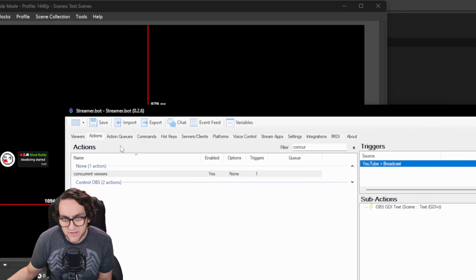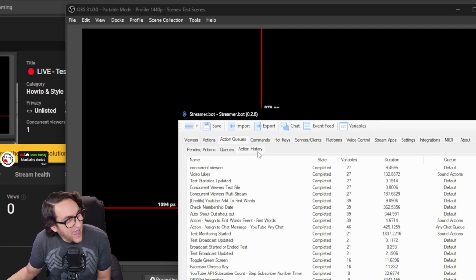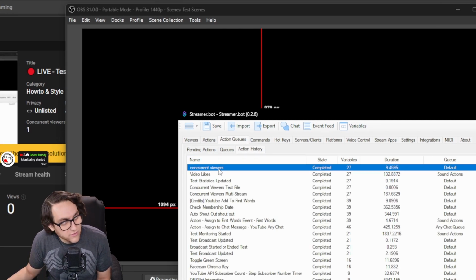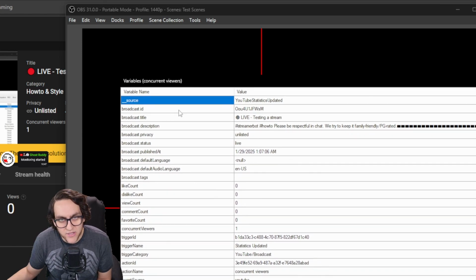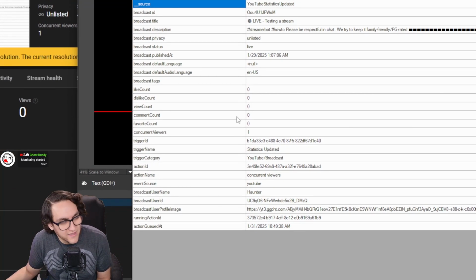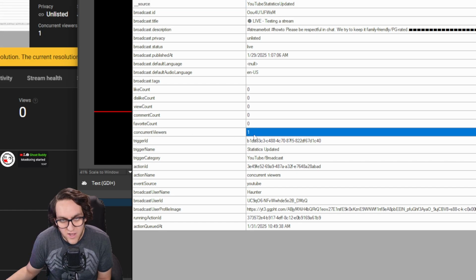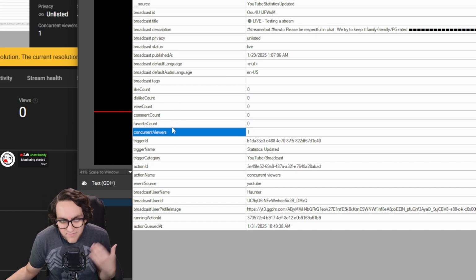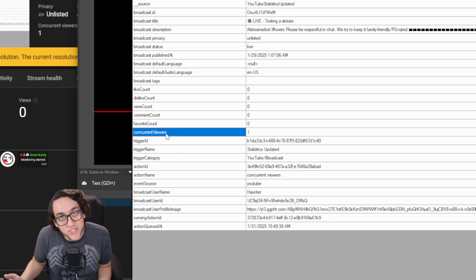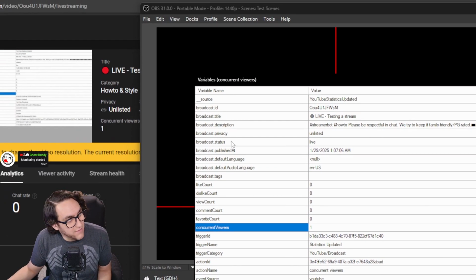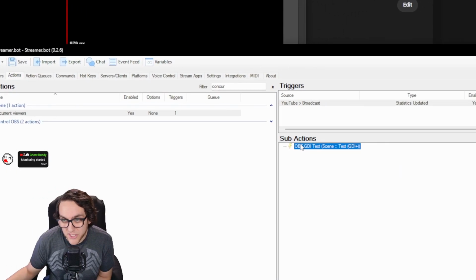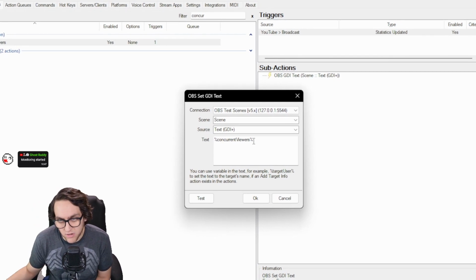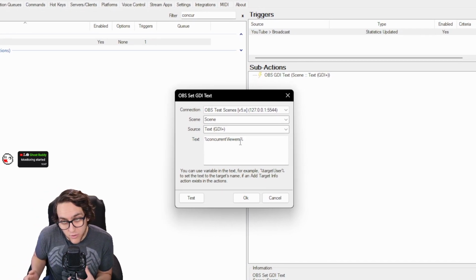If we go and inspect the variables here in our action queues, action history, we'll see our concurrent viewers action. You double click that and you can see all of the variables that are available in this action. If we find our concurrent viewers data here, we see that there is a number 1. Any of these variables that you see when an action runs, you can use those data points by putting a % before and after the variable name. So when we put in the GDI text source, this %concurrentViewers%, it knows to use the data from that variable that's called concurrentViewers.